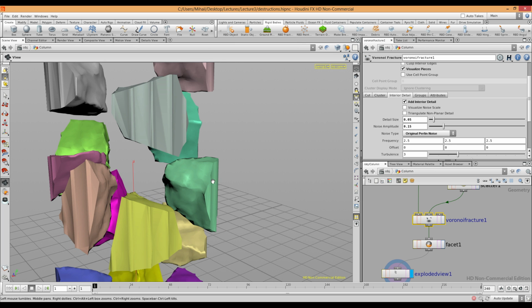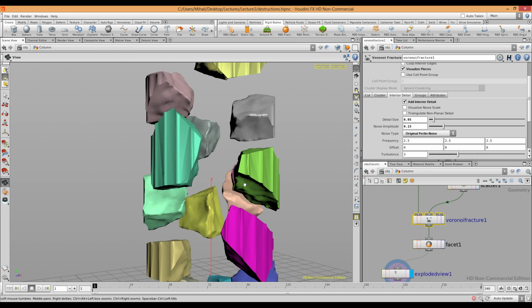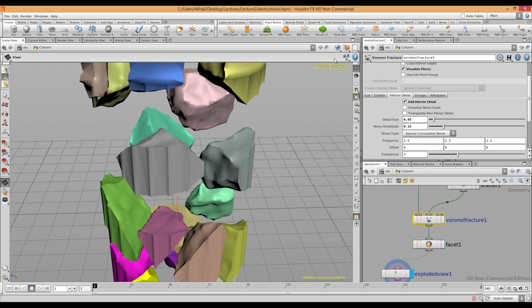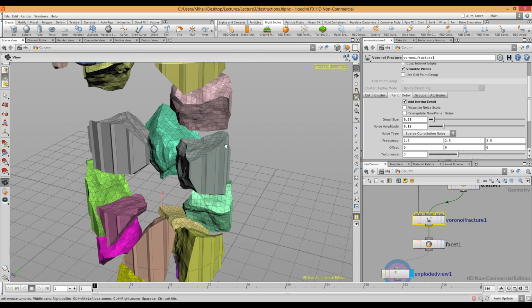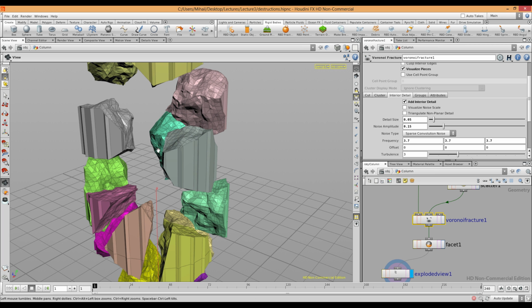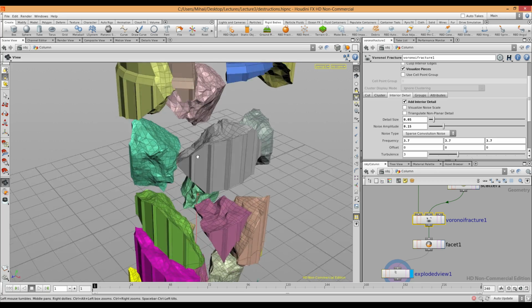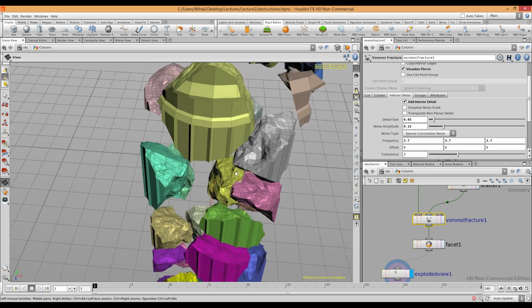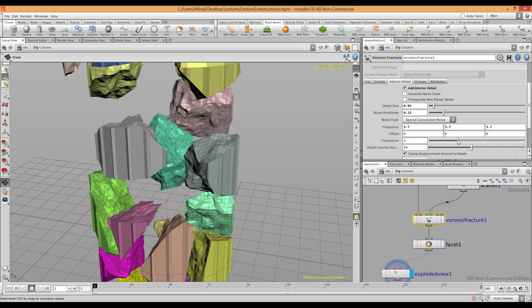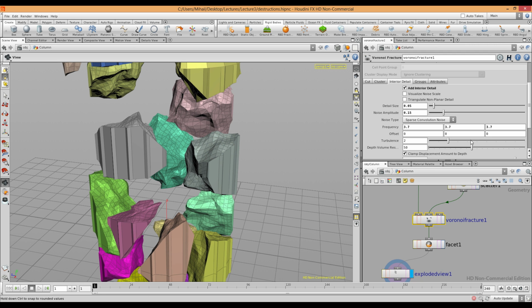Original. Well, it's a bit hard to see the difference now because the resolution is low, and you will see more details once you have a higher resolution. Okay, frequency, you can increase this, so it will give more bumps. Offset is basically just offsetting the noise. Turbulence affects the strength of the noise.